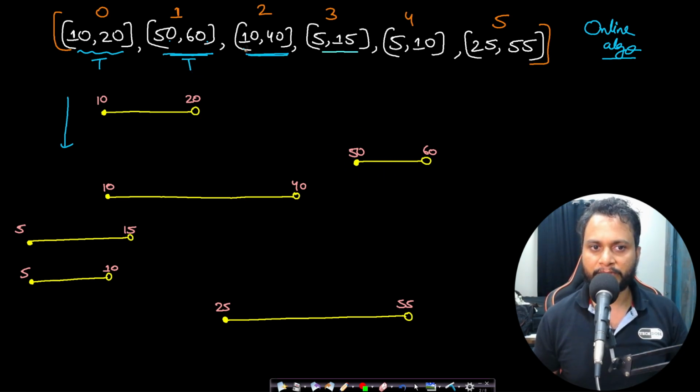Let's say the third item which is coming is 10,40. So when 10,40 comes, then you need to check with the previous two bookings done. That means 10,20 and 50,60. Yes, it is overlapping with 10,20, so there is one overlap. But 50,60 is not overlapping, and therefore the count of total overlap is only 1. And since one overlap is allowed, I will be returning true here and save this 10,40 in the range. Now let's say the next request which is coming is 5,15.